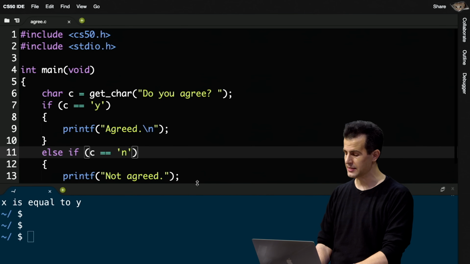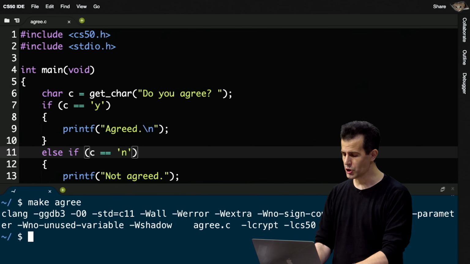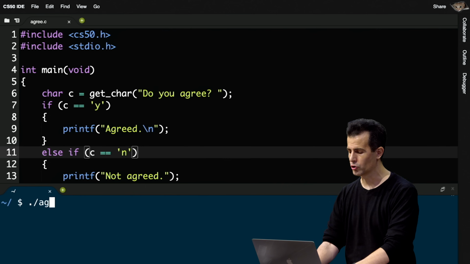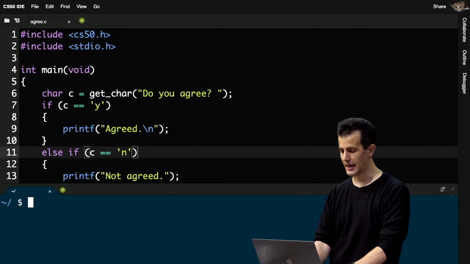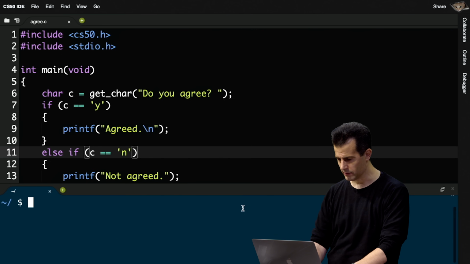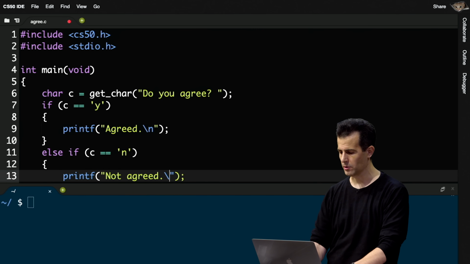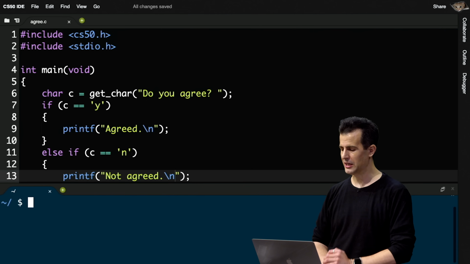But I don't need to change any of my other quotes in the file because those are still strings of text, that is actual phrases or sentences. So let me try running make agree. It compiles OK. Let me run ./agree. Do I agree? Let me type in y. Agreed. I like that. So let me try n. No, not agreed. Oh, and I left off a \n. So let me fix that real quick just for consistency. Let me recompile my program and pretend that never happened.